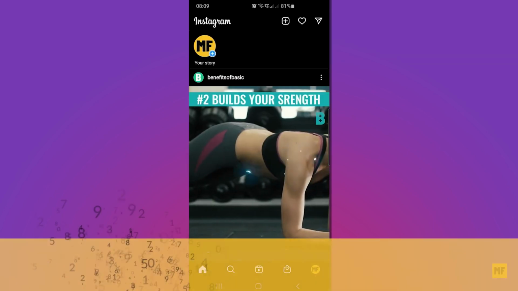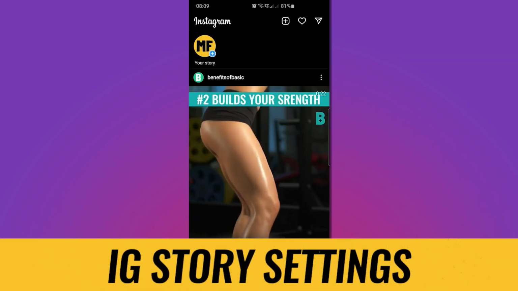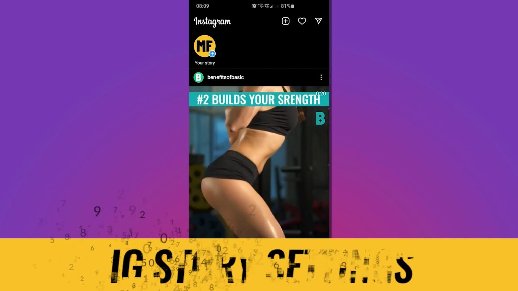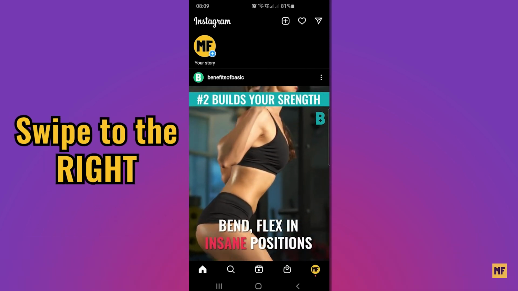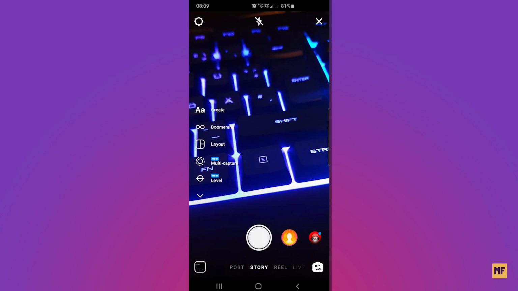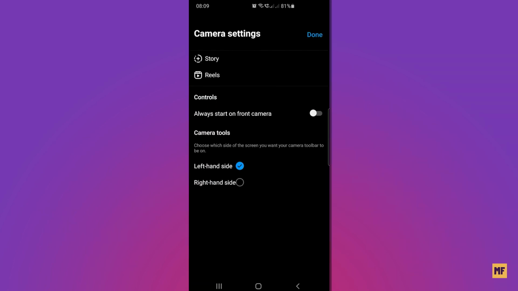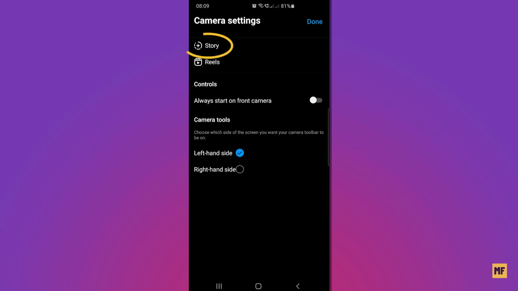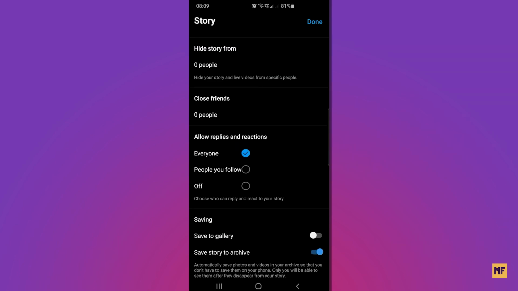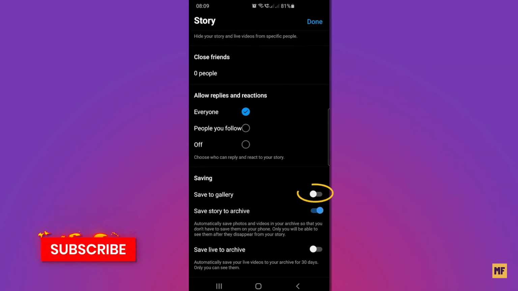So the last one is related to your Instagram story settings. You should head over to your Instagram stories by swiping to the right, and then you should go to settings at the top left corner of the page, and then click on story. If you scroll down, you should see something called save to gallery.